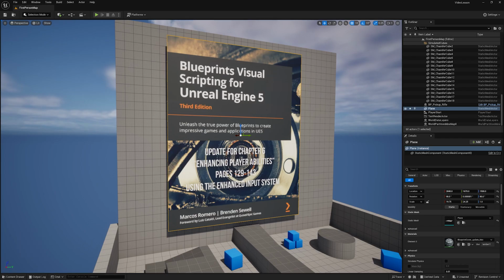This is a video update lesson for Blueprints Visual Scripting for Unreal Engine 5, 3rd edition textbook. This is regarding Chapter 6, pages 129 to 143.